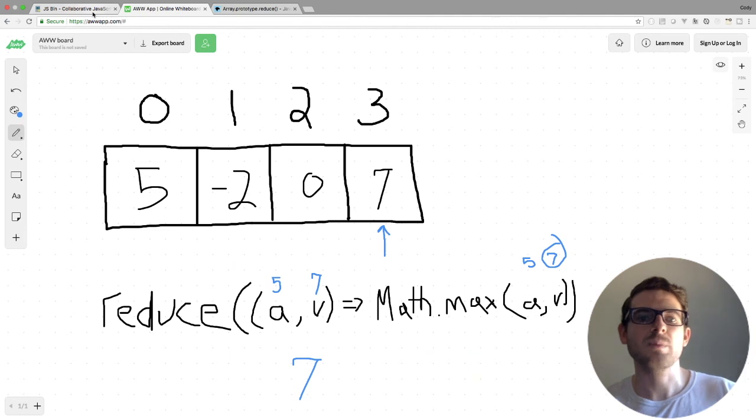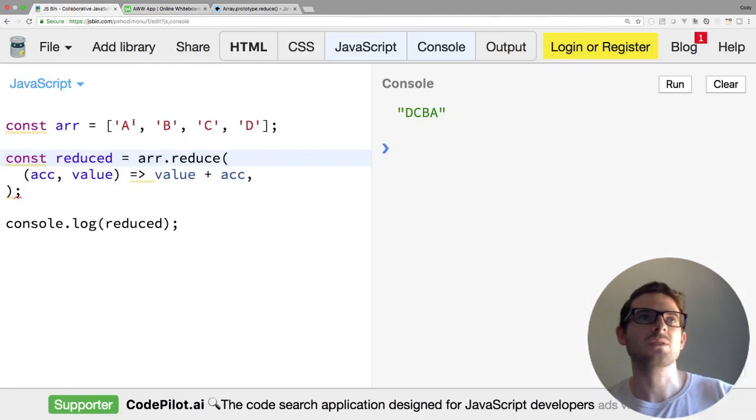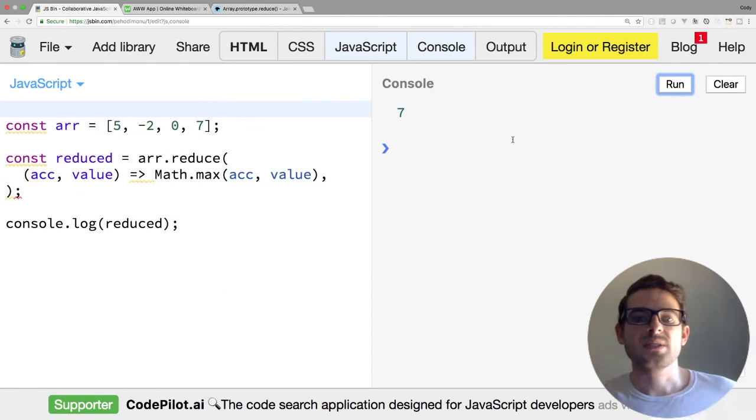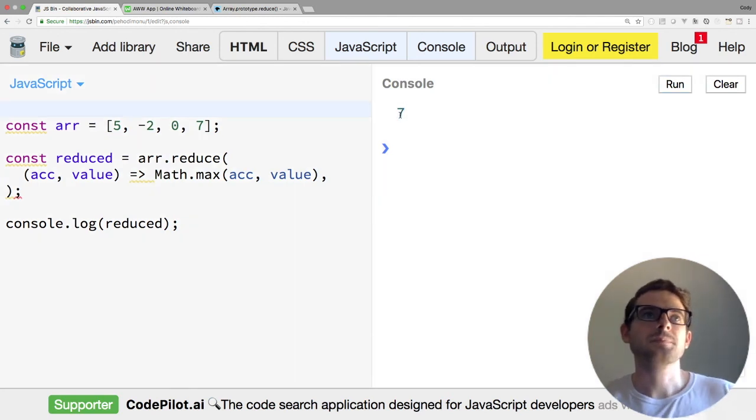So let's go to JSBin and try that out to make sure we understand it. So I think it was 5, -2, 0, and 7. And again, what we need to do is just return the max value between the accumulator and the current value we're looking at. So if I do the max value between value and accumulator, notice that it returns the value 7.